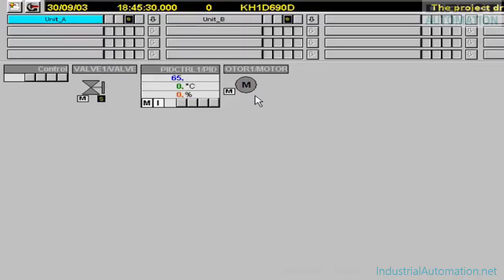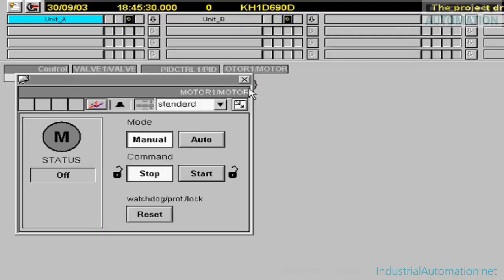Now, Unit A is selected. All symbols contained in the picture were automatically generated. They can be rearranged using the graphics designer. The pictures may, for example, also be supplemented with static graphical elements. The HMI is communicating with the controller configuration in the AS. By clicking on the block symbol for motor 1, the motor's faceplate is launched.